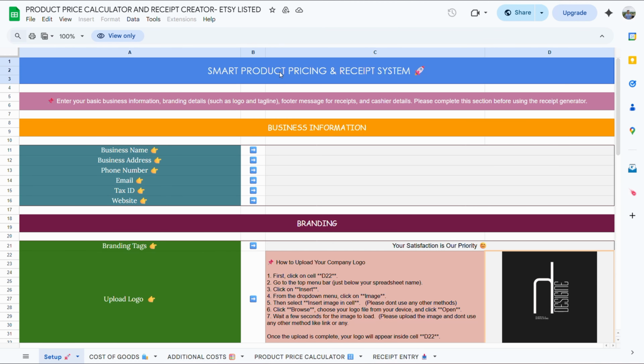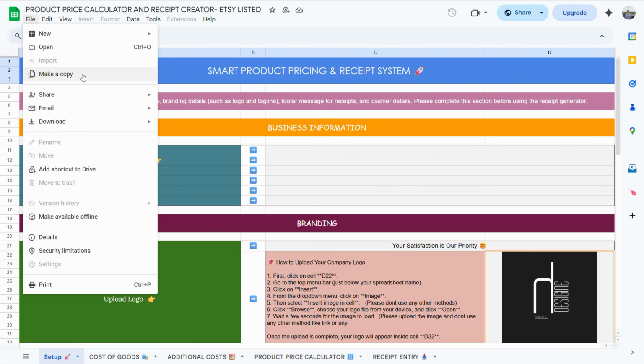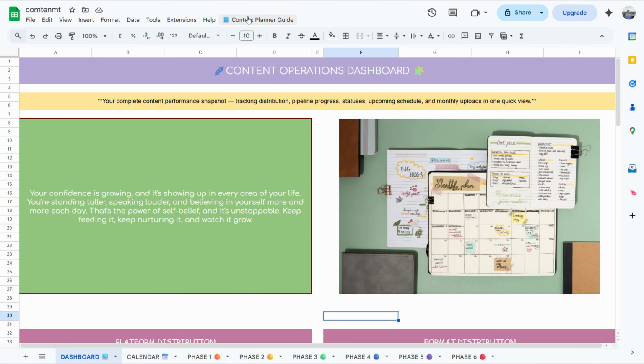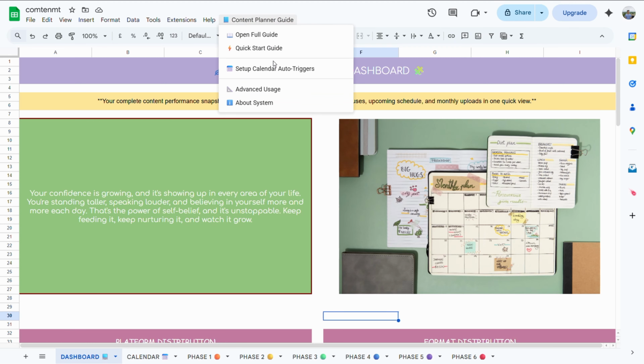If you are not logged in, please log in through your Google account first, and once you log in, now click on File and click Make a Copy. Now give your file a name and click on Make a Copy. Once you make a copy, let it load, and when it loads, you can see the Content Planner Guide menu. Just click on it. This has a few tabs where you can see the full guide.